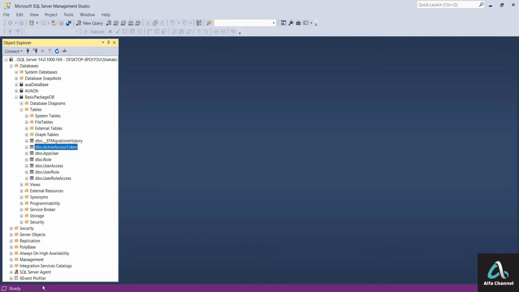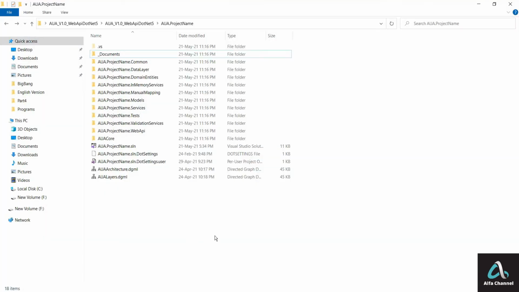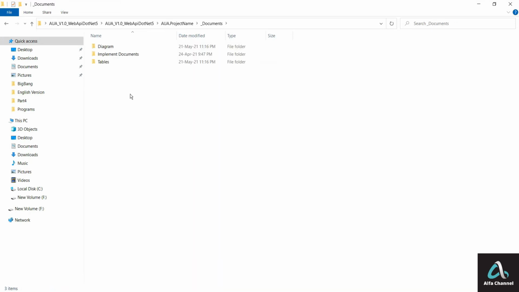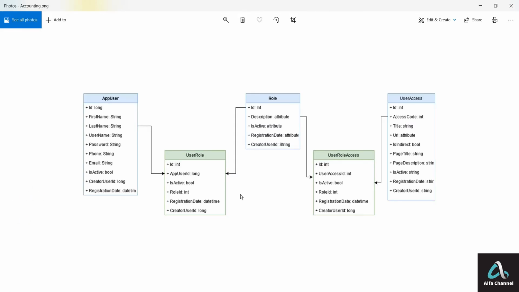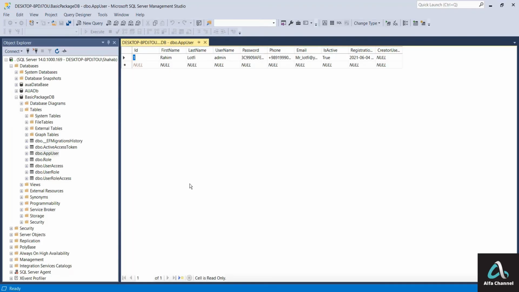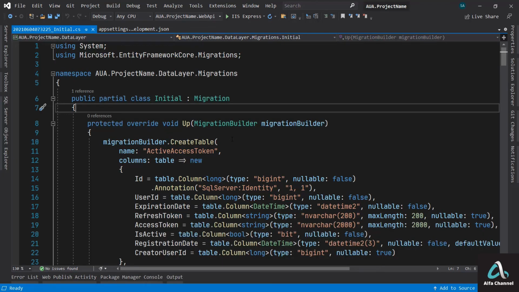Inside the downloaded file you will find a folder under the name of _documents, and in it there are some documents about the tables and their diagrams. Based on this diagram, each user can have access to several roles, and each role can have access to several accesses. Well, let's continue. The app user table by default contains a user with the username of admin and a hashed password, which is 123. Now let's run the project.